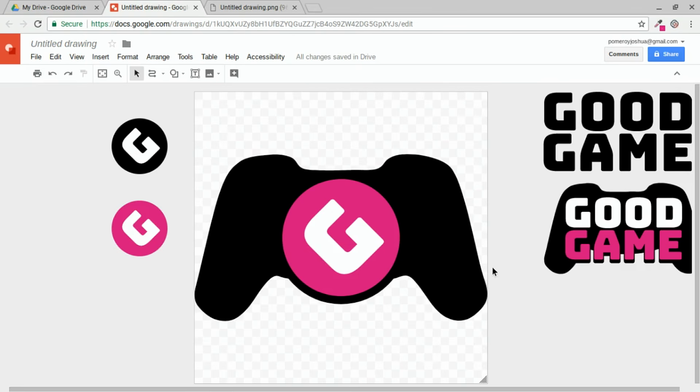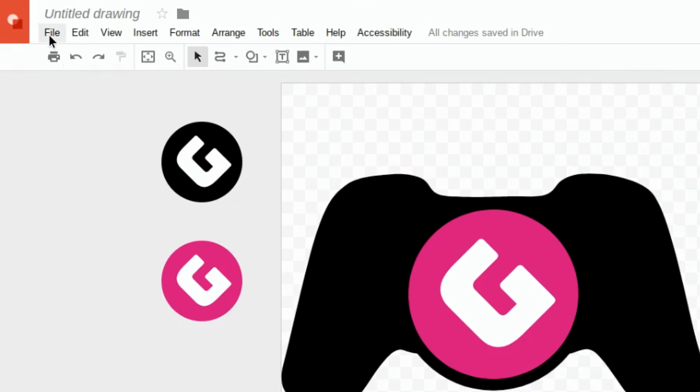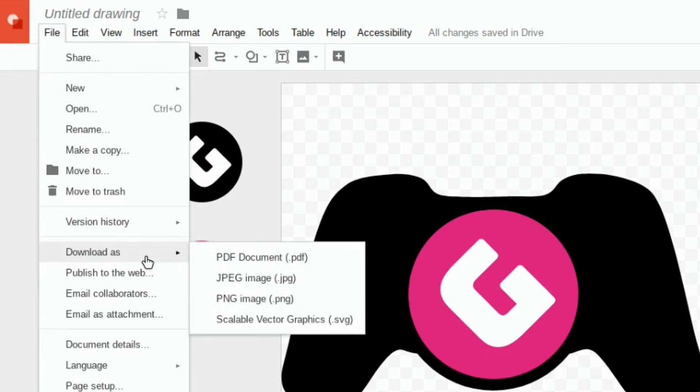maintain our transparent background so that we can use it on other things like Facebook headers, cover photos, YouTube art, or even business cards and flyers. Another thing that you can export from Google Drawings is SVG, or Scalable Vector Graphics. And SVG can be opened in more industry standard programs like Illustrator.